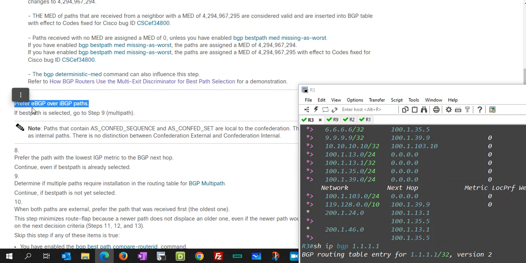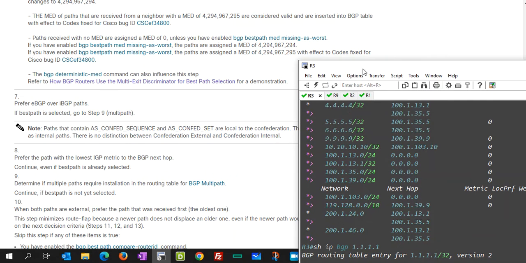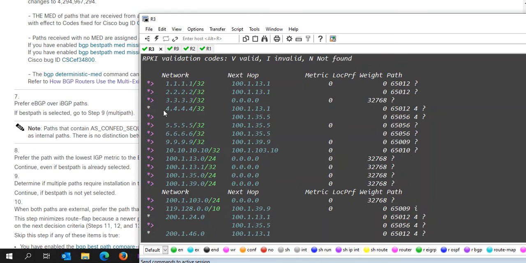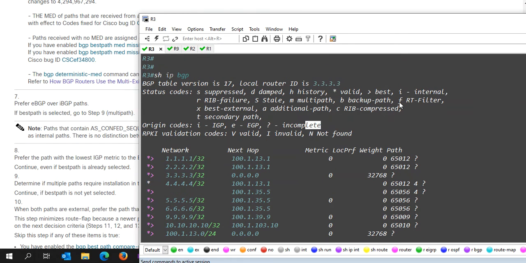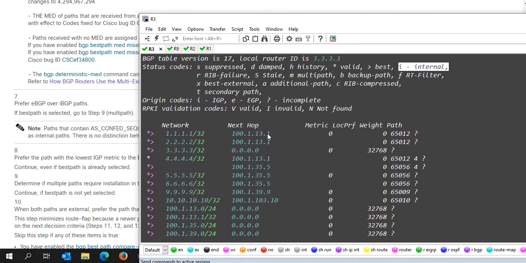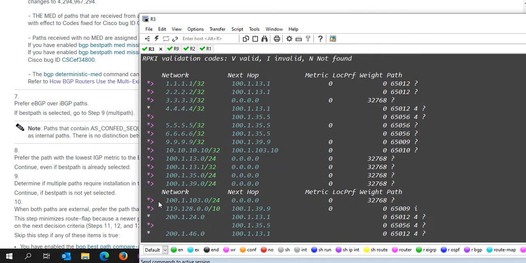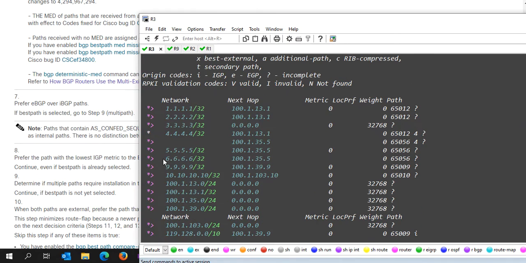And this section is important. We prefer eBGP over iBGP paths. If we see an iBGP path, I will see i internal beside it, but I don't have an iBGP path here. Those are eBGP over iBGP paths.